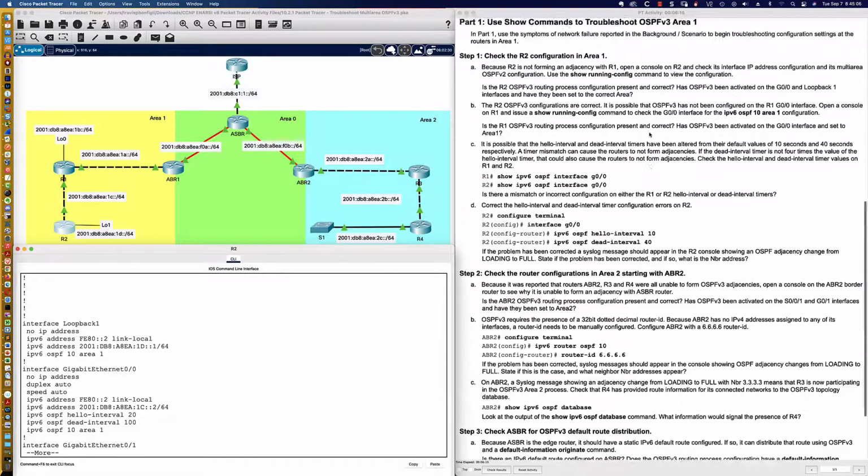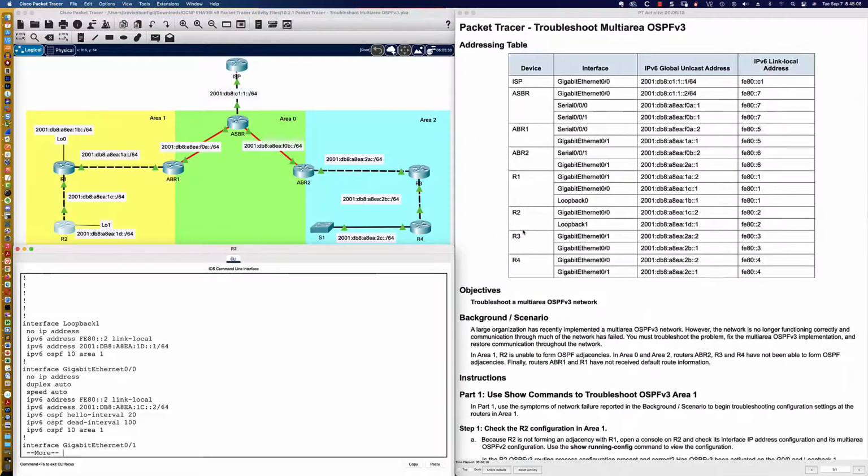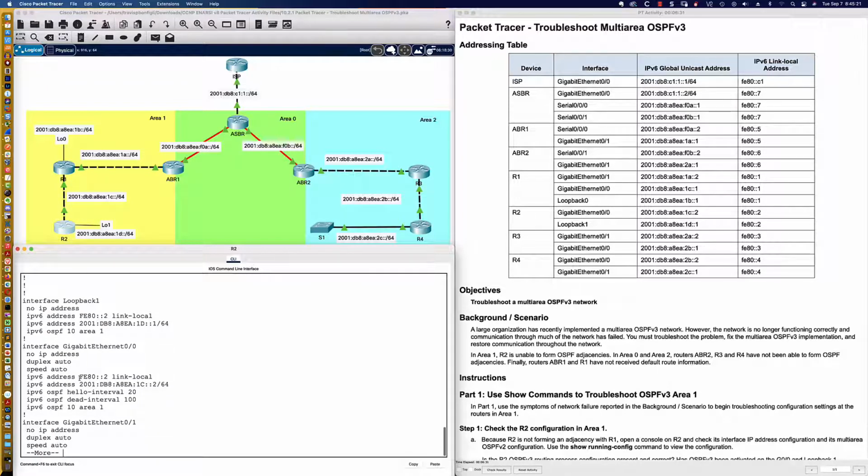Now, if we were to scroll back up here, and again, we're on router 2, we can see the loopback interface is loopback 1. We can take a look at the IP to confirm that yes, that is correct. And more importantly, we're interested in this gigabit Ethernet interface right here. And so here is the IPv6 address. And then let's go over to the addressing table and take a look. And so we've got 2001:DB8:AREA1:C::2/64. And so that looks correct.